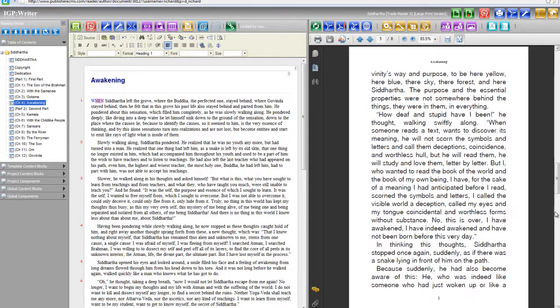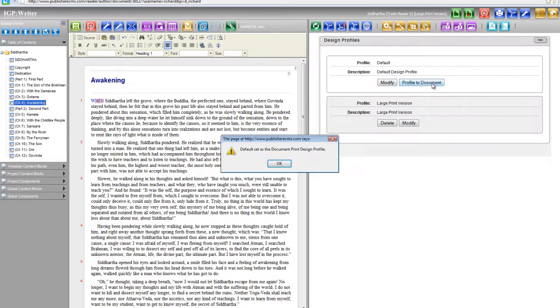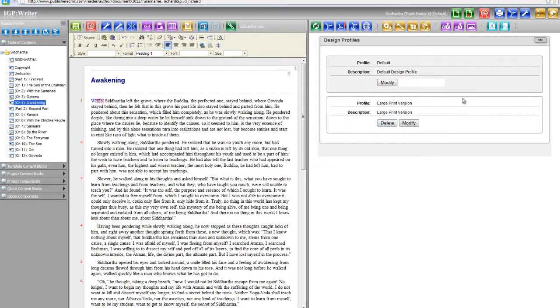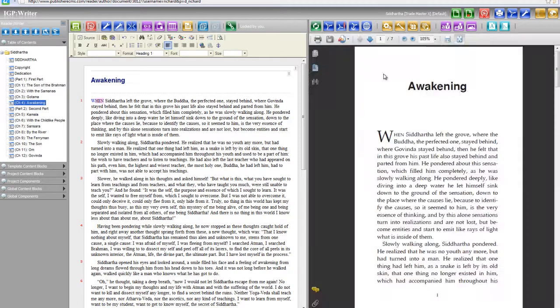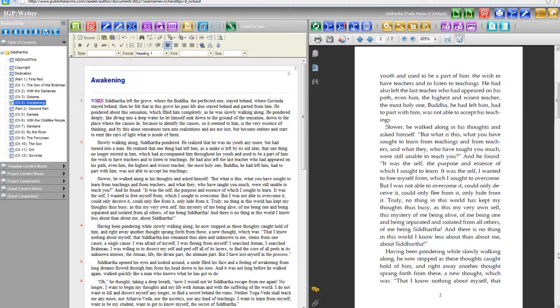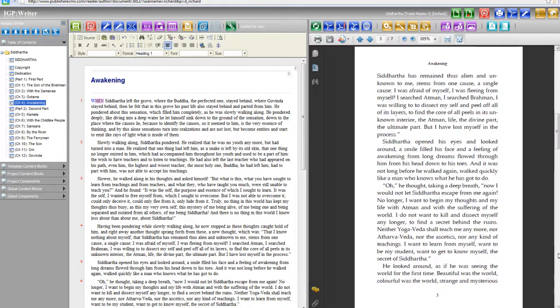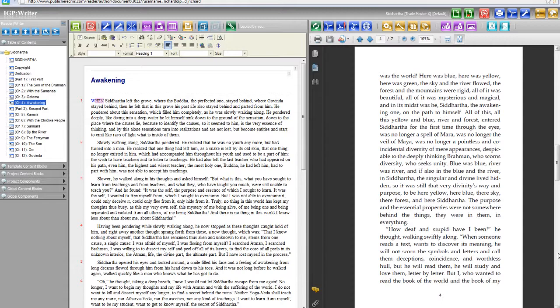We can switch between profiles at any time. Here we're going back to the default profile and modified to 5x8. We click PDF and immediately we can see our original design back again. That concludes this first demonstration of IGP Document Designer working with IGP Flip.